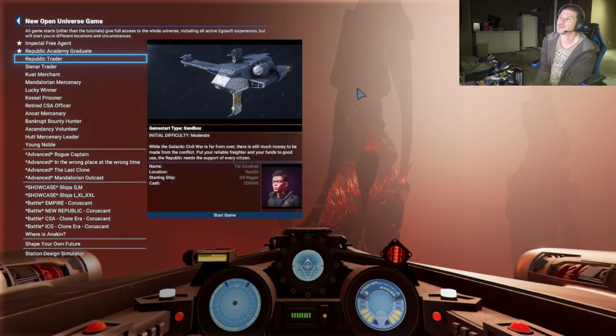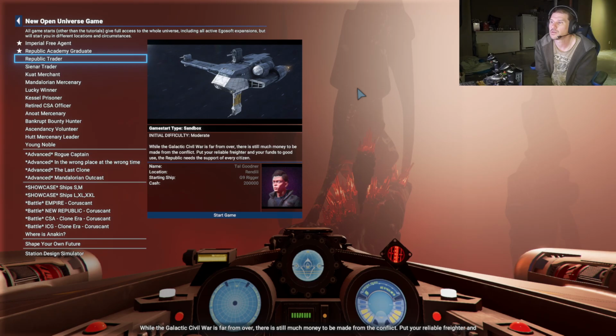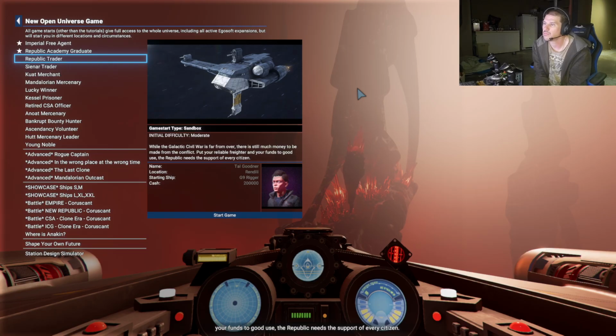While the galactic civil war is far from over, there is still much money to be made from the conflict. Put your reliable freighter and your funds to good use. The Republic needs the support of every citizen.